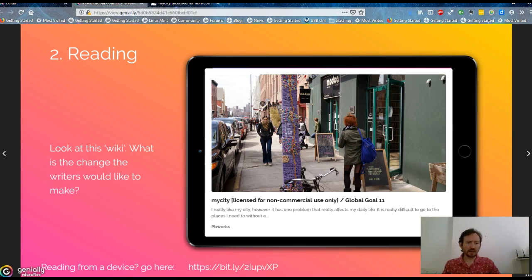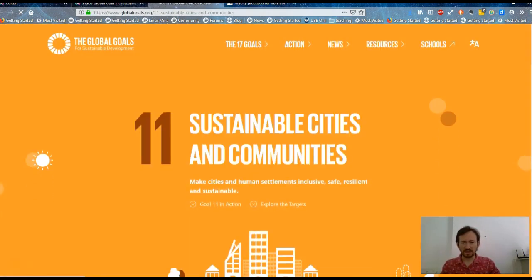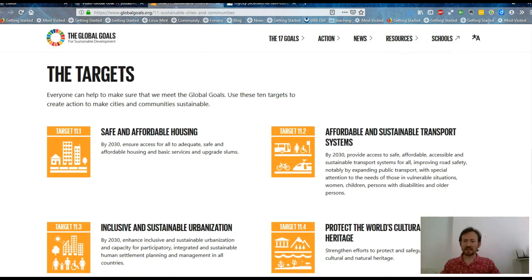Then they will go to Global Goal 11, which has 10 targets which make more specific what it aims to do. I ask them to go to the site and to scroll down so they find the targets, and their task is to read the targets and find out which one the wiki relates to. They will soon find that it is about affordable and sustainable transport systems.